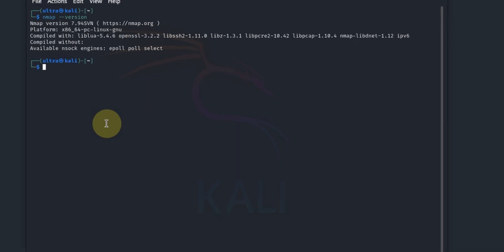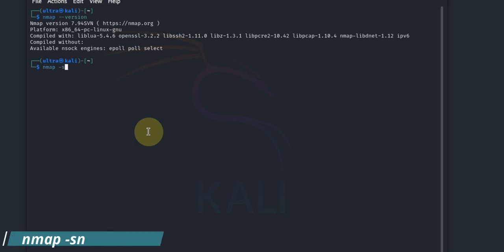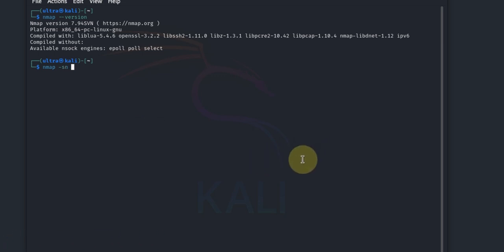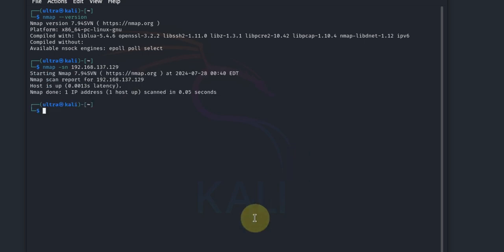With our IP address in hand, we can now begin scanning the Metasploitable machine using Nmap. Nmap offers a variety of scanning options, from basic ping scans to detailed scans with vulnerability scanning. We'll start with a simple ping scan to check if the Metasploitable machine is up and running. To do this, simply type in nmap -sn followed by the IP address of the Metasploitable machine, which was 192.168.137.129. I believe this was it. Then we hit enter. Great.